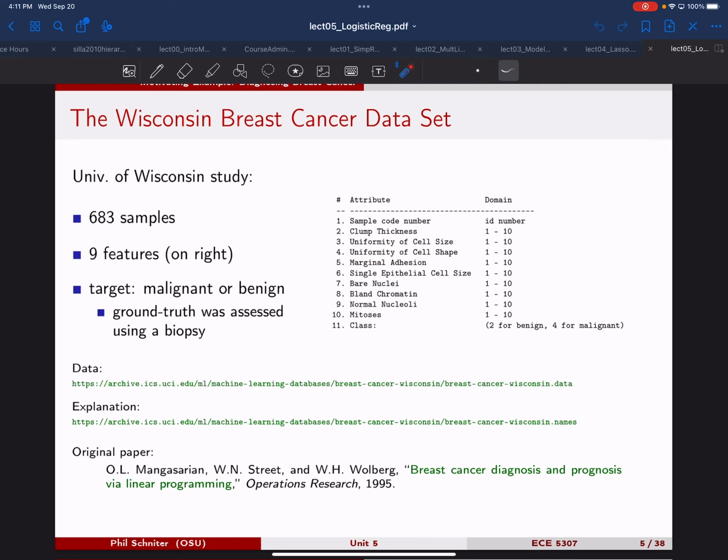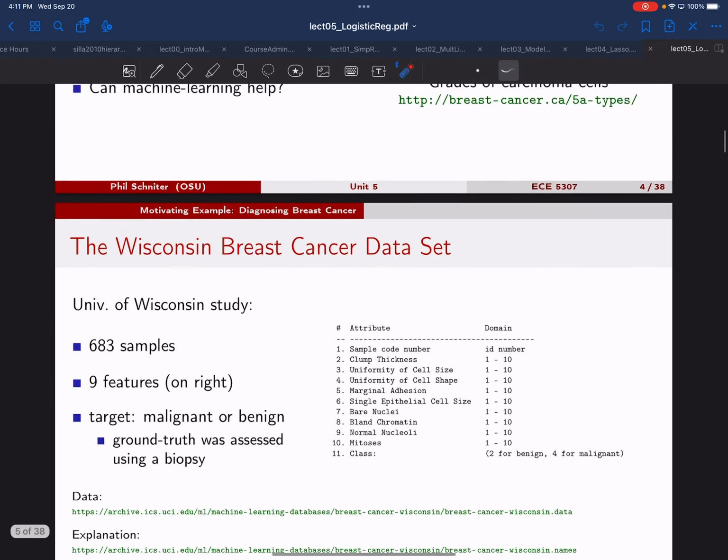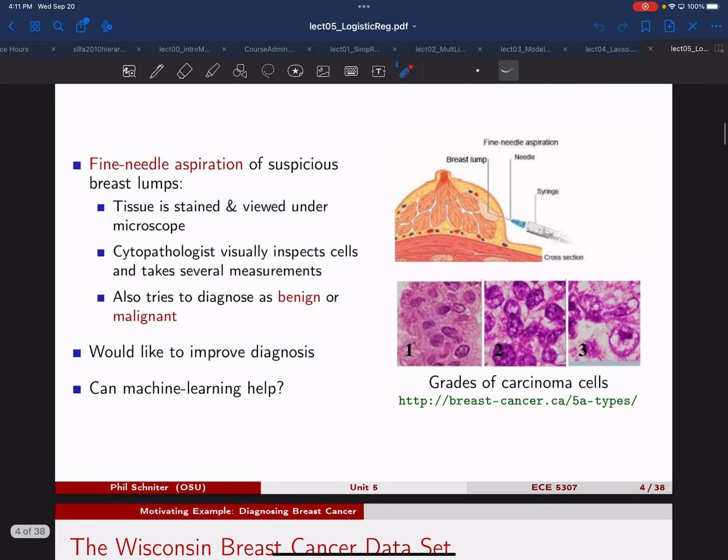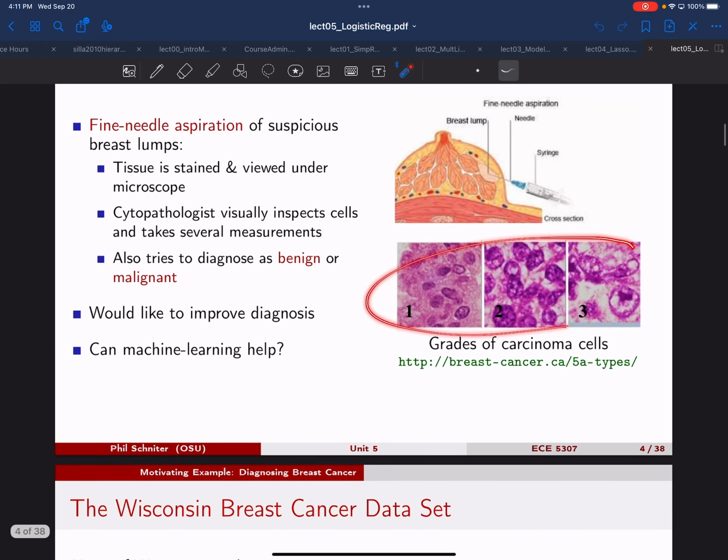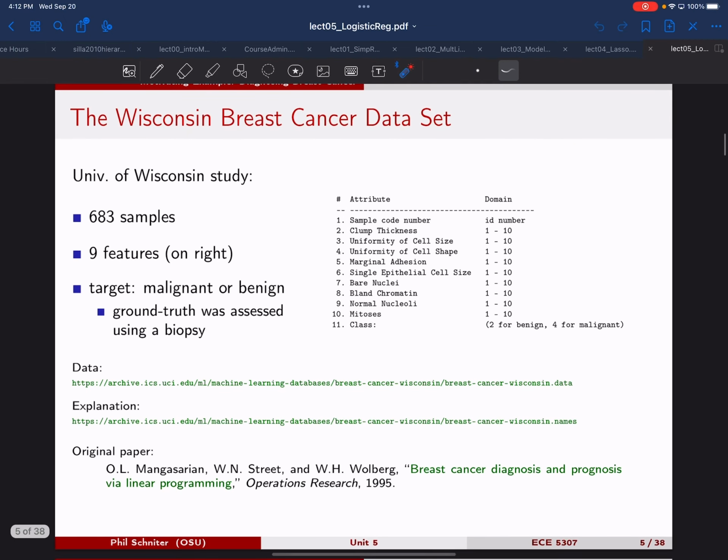And so there's a data set where there's 683 samples, 9 features here on the right. And then the target in this case will be whether there's cancer or not, whether it's malignant or benign. And then to get that ground truth, they did a biopsy and they got a definitive diagnosis. And the question is, can you predict that diagnosis from aspects of the cells that you can see in a microscope? So that's the data set.